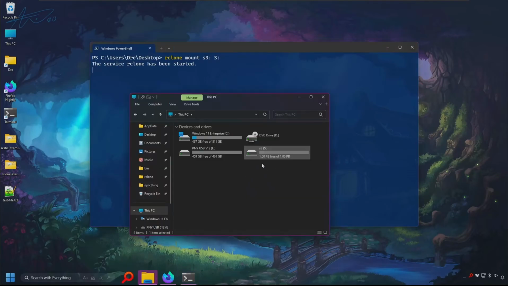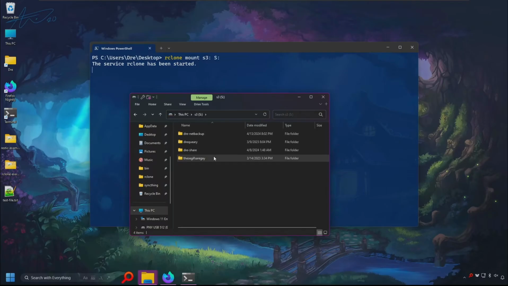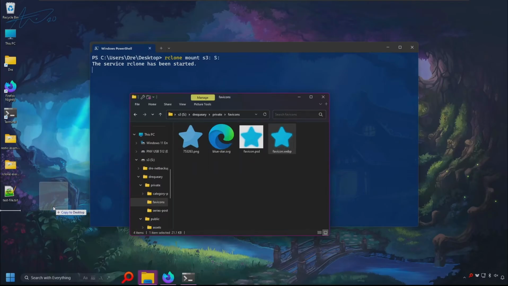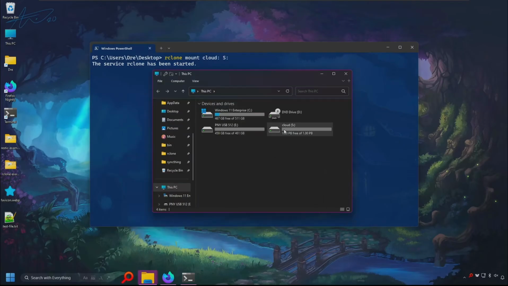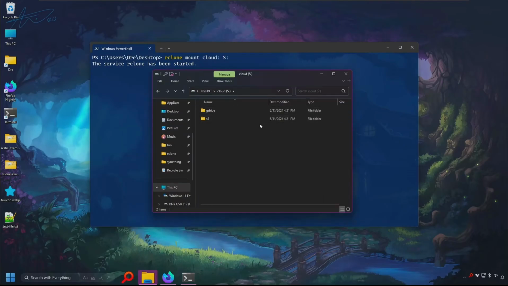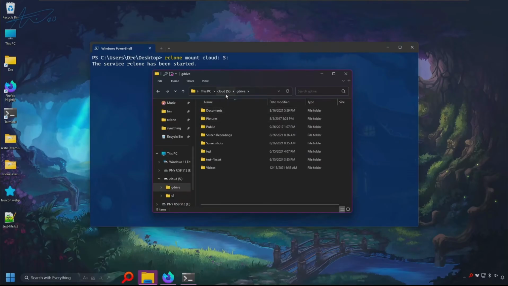I've mounted my Amazon S3 remote to letter drive S, and I can now browse all of my buckets. This makes it very easy to restore files from the cloud. You can even combine multiple clouds and access them from a single Explorer window using RCLONE's Combine or Union feature. In this case, I've combined my Google Drive and Amazon S3 accounts into one, where I can browse each individual service's files in File Explorer.